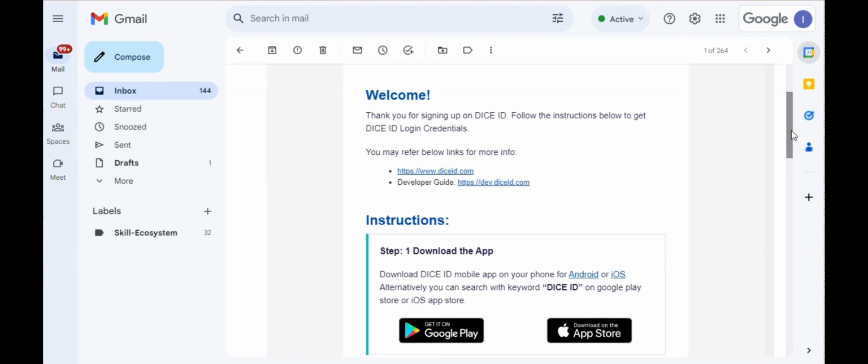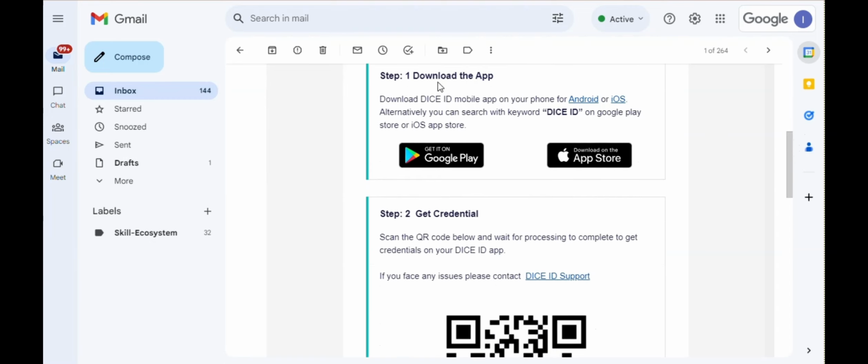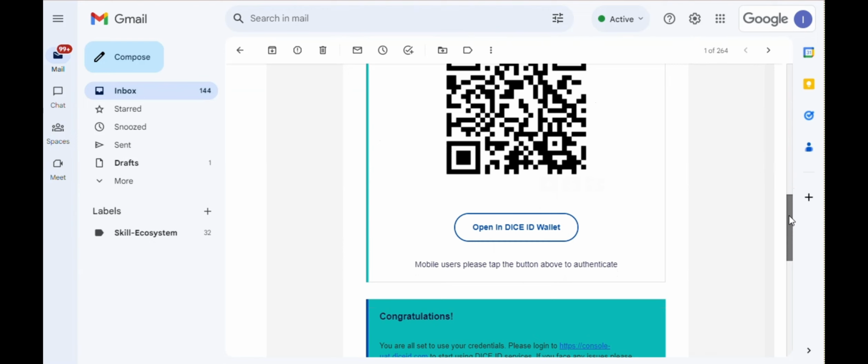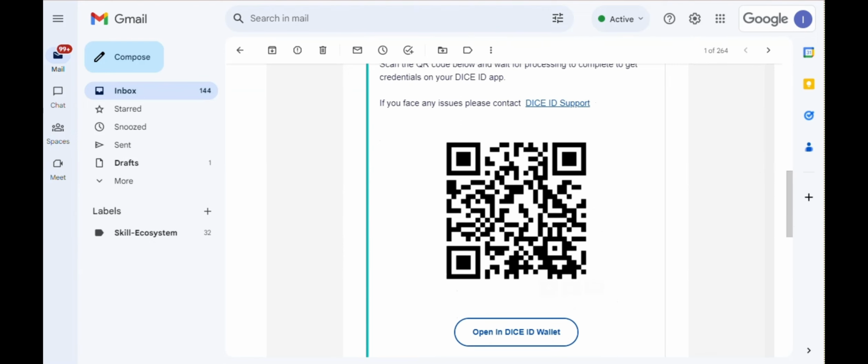In the email you'll find a QR code. Can't see it? Just enable external images in your email settings. Once visible, use the Dice ID app to scan this code. Your credentials will get processed and downloaded in the app.